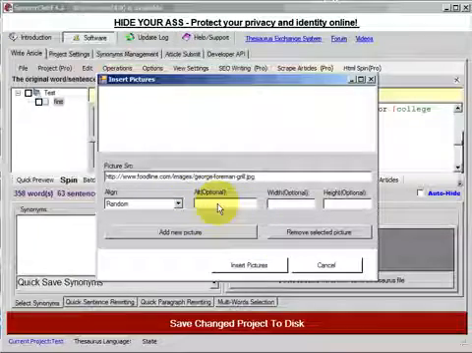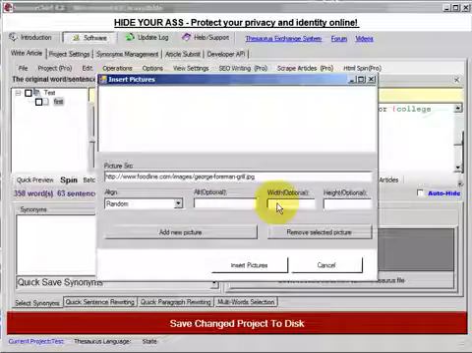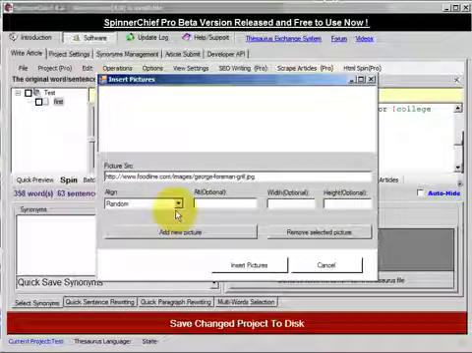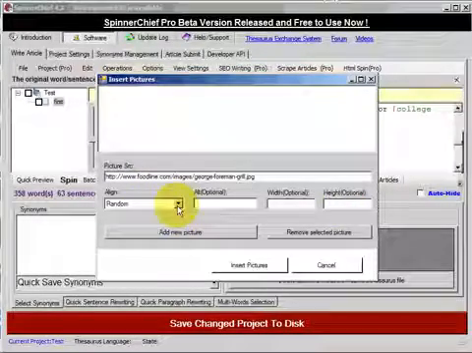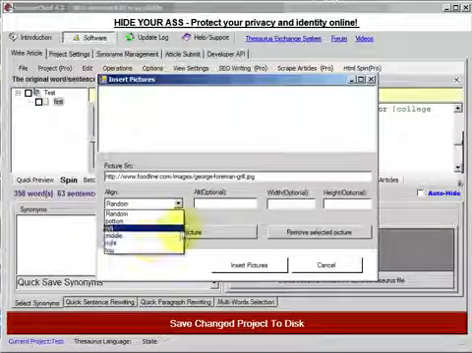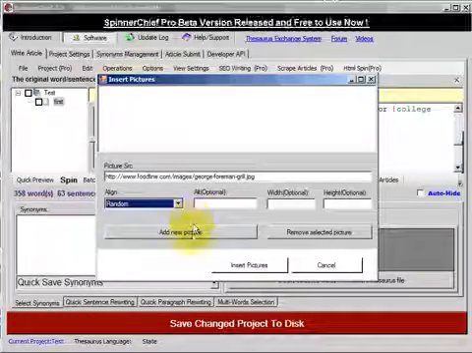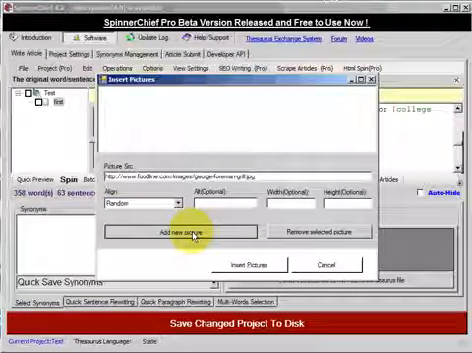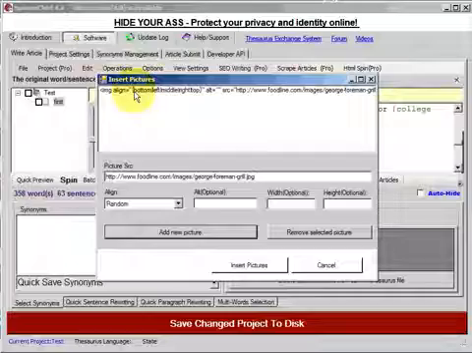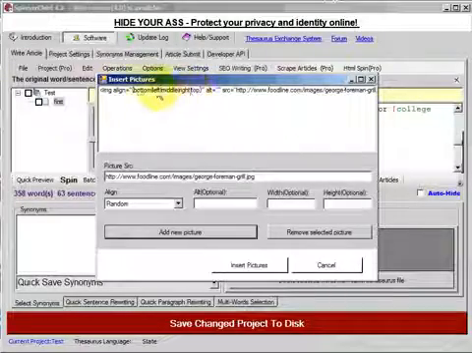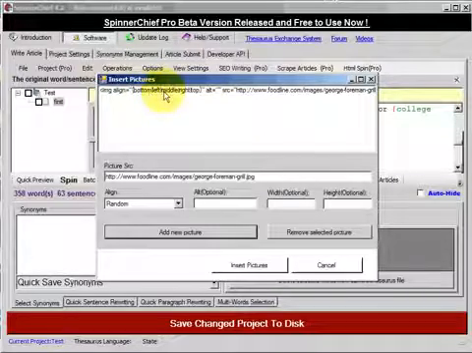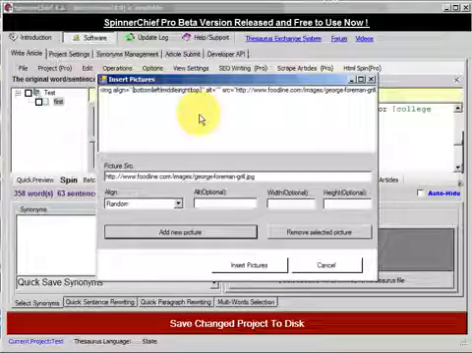We can add alt tags here and actual dimensions that we want as well, and the alignment. I've got it as random, but you can align it bottom, left, middle, right or top if you want. I'm going to leave it at random. If I just click add new picture, you can see that the alignment is actually in curly brackets in Spintax up here, so it'll align it randomly every time we spin the article.